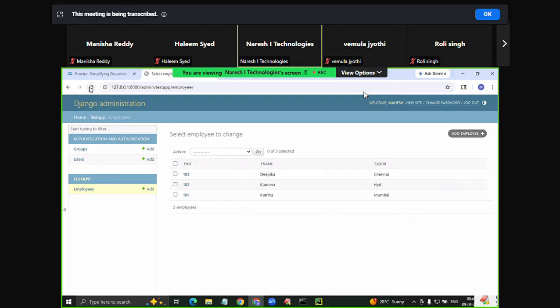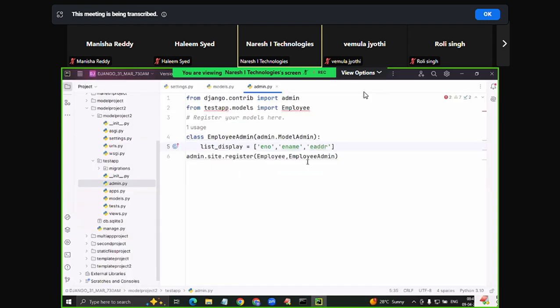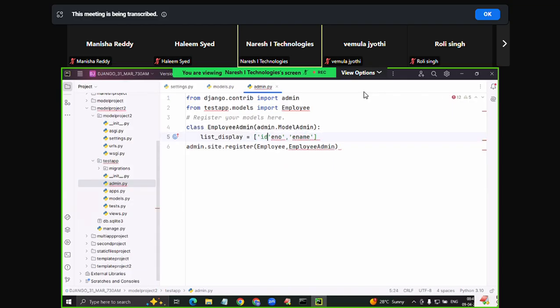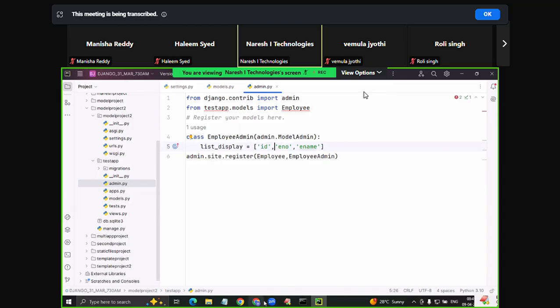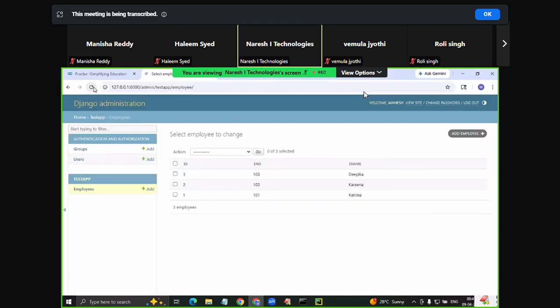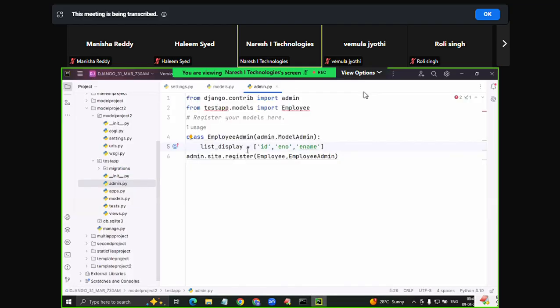In list underscore display, how many columns? I want to display number, name only. Delete this address also. If you want to display IDs, add IDs. Whatever columns you give, only those are displayed. That is the purpose of the list underscore display variable. It is predefined and points to one list.